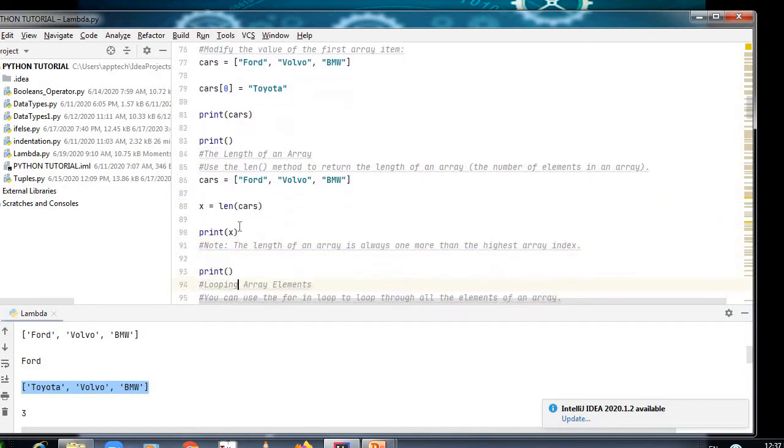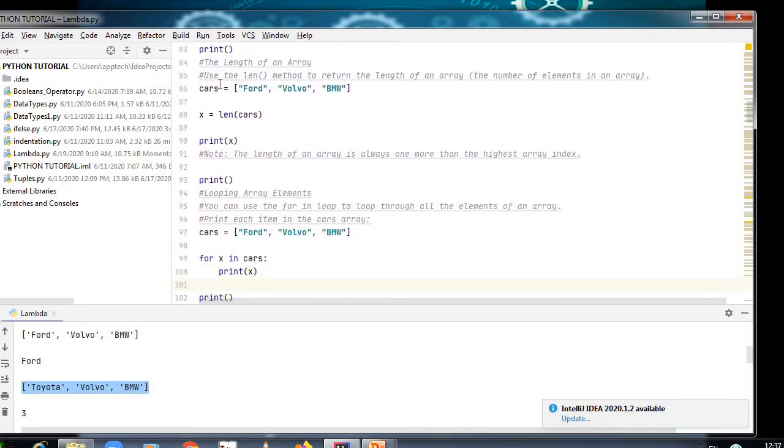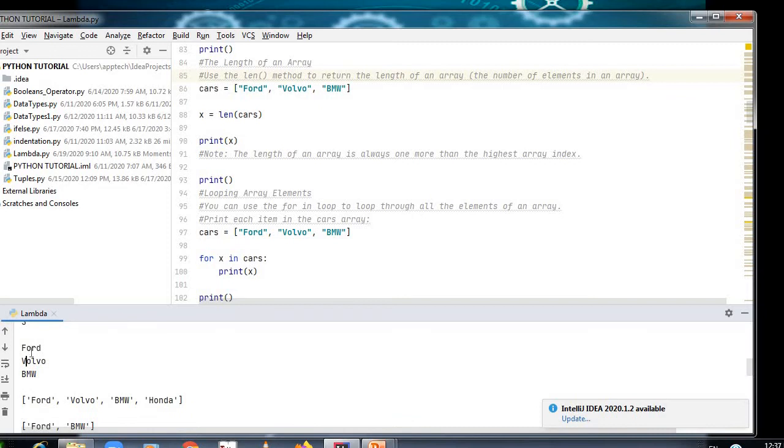Now we will see the length of an array. Use the length method to return the length of an array, the number of elements in an array. How many items are there in this? Ford, Volvo and BMW. 3 items are there. So 3 will be printed over here as the length of an array. You can see over here 3 has been printed.